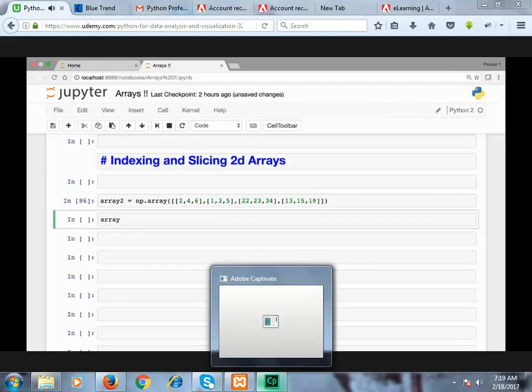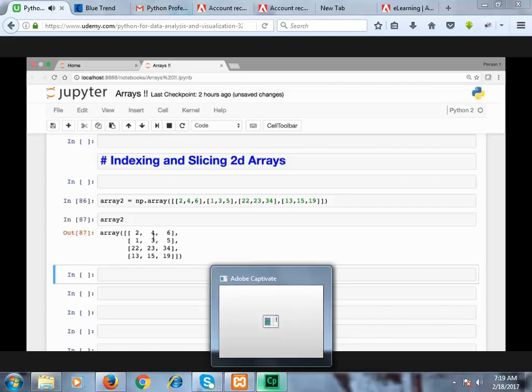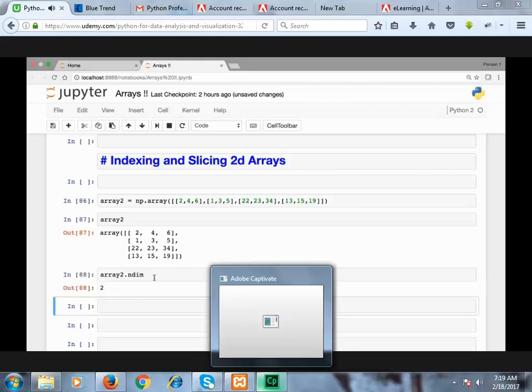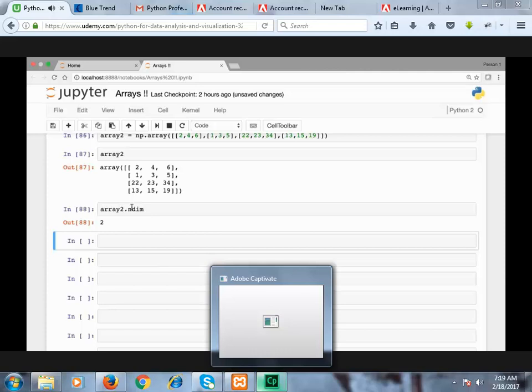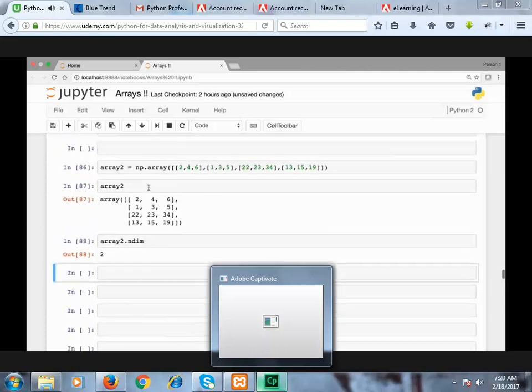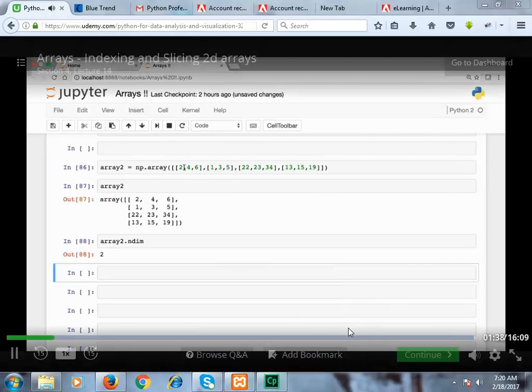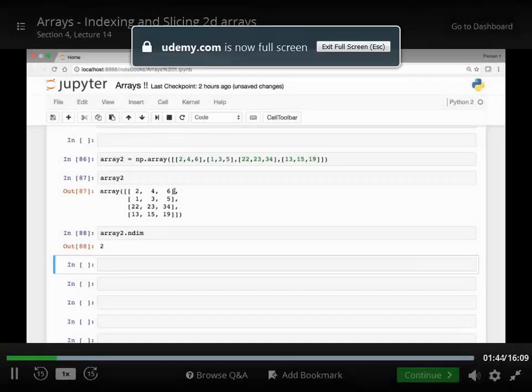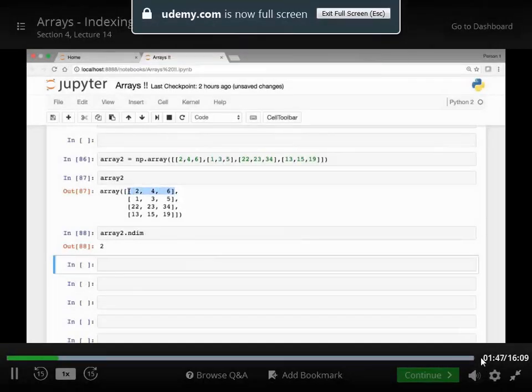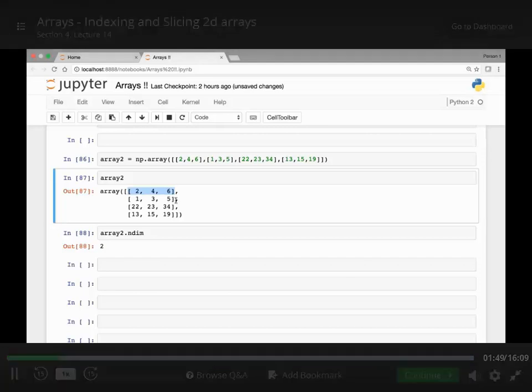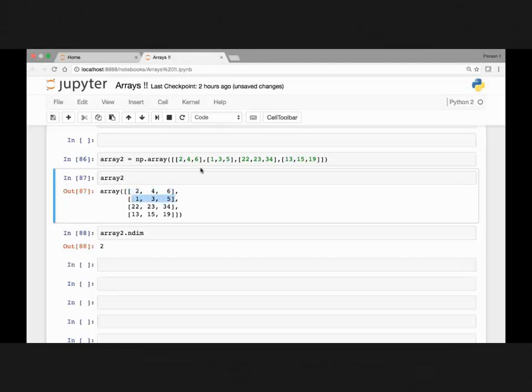So if we look at our array2 object, we have a 4x3 two-dimensional array. With array2.ndim, we see that it's a two-dimensional array. We can do indexing similar to one-dimensional arrays. The first list will be index 0, and then this will be index 1, 2, and 3.